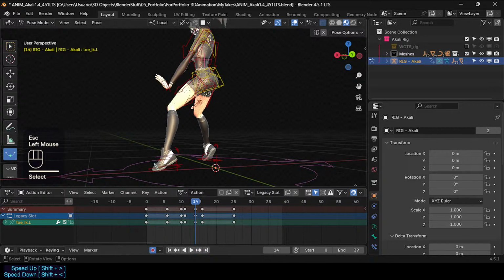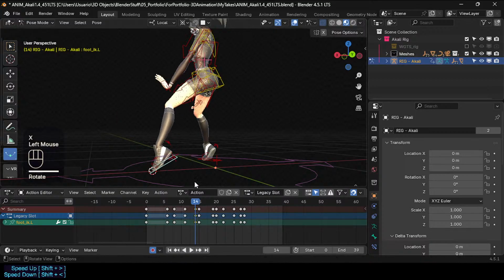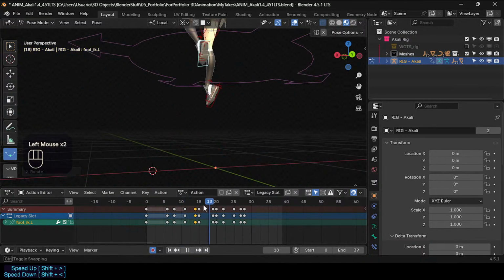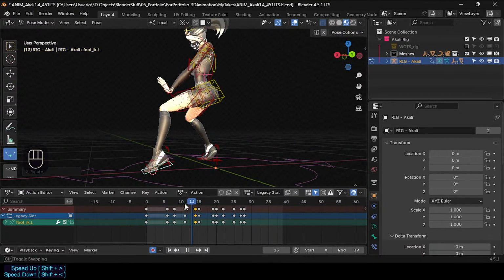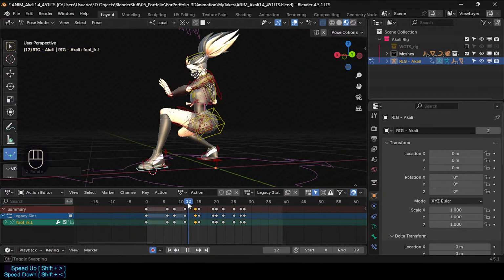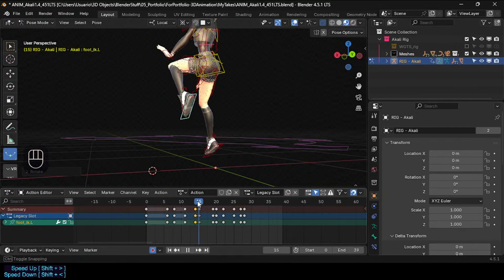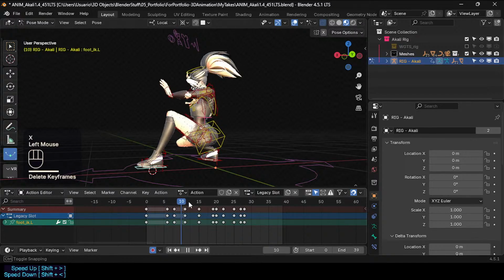Maybe... Can I pivot this from here? Yes, we can do this, right? But this is not the action that I wanted, right? Yeah, so maybe I delete this. Gonna clear up this. I'm gonna redo this entire thing.